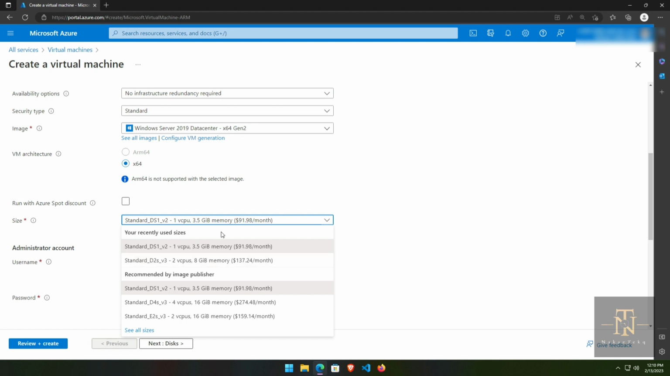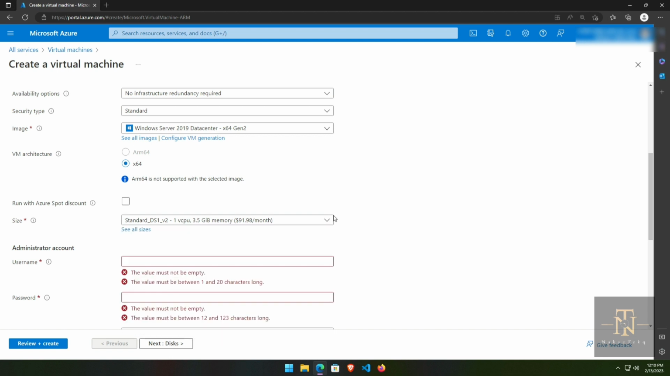So you can see with the standard first one, we have 3.5 gig memory with one virtual CPU. The cost is $91.98 per month. We have this one with $137.24 per month. So I'll stay with my default.